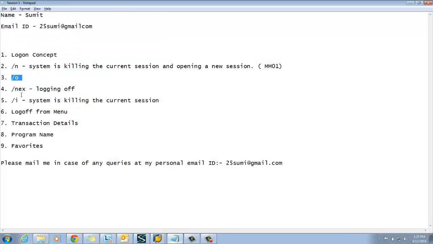So we can see that /i means the system is killing the current session, and we can see only one session is open at this moment. Create vendor has been killed by /i.